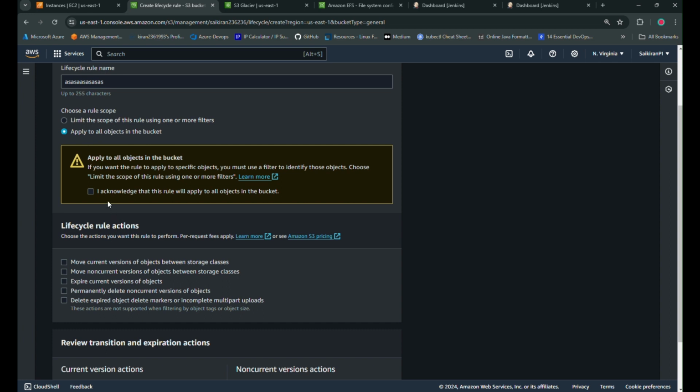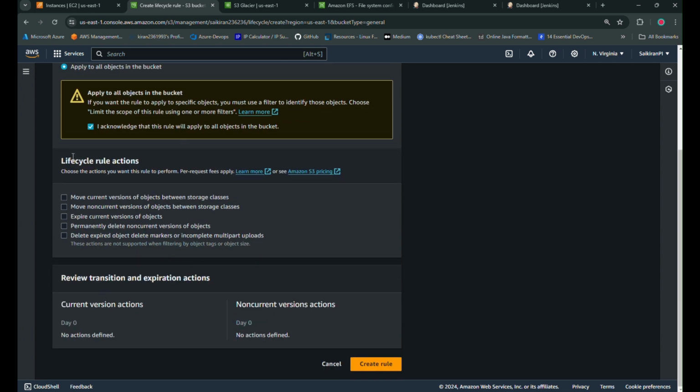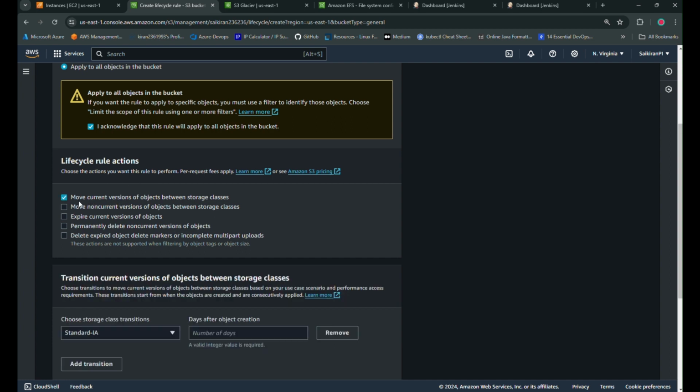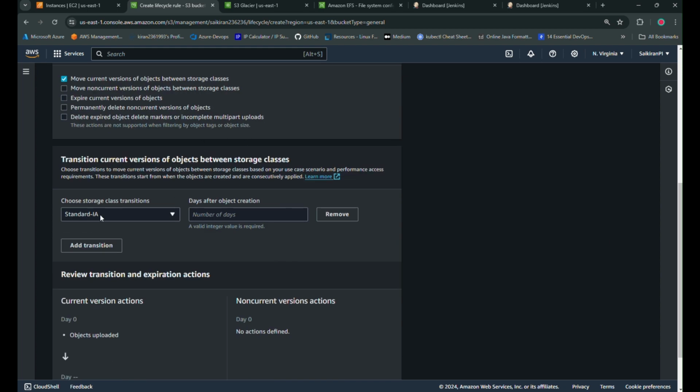Okay, now I'm applying it to all the objects, and here is the major part, which is lifecycle rule actions. Let's select this and read it slowly. Move current version of the objects. What are the objects here? The ones in the S3 bucket, between what? Storage classes. It is simply saying, if you want me to archive the files, I'm not going to throw them directly to the archival storage. So there are some storage classes. What were the storage classes?